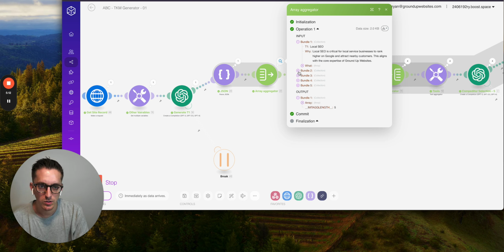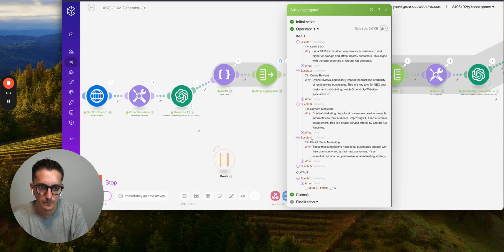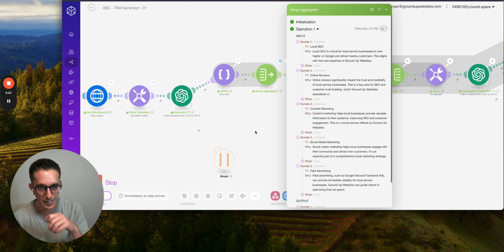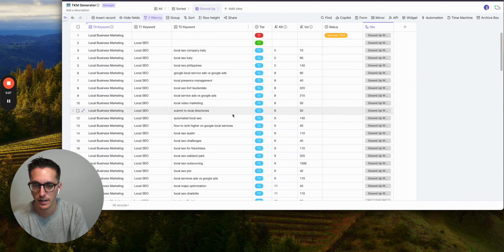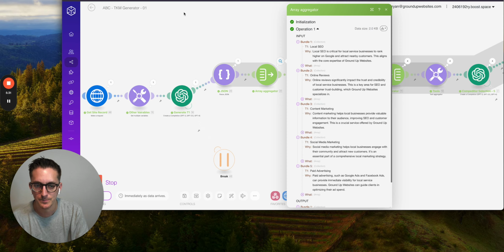Okay, so the first one was local SEO, then it's going to do online reviews, content marketing, social media marketing, and paid advertising. So those are the 5 tier 1 keywords that it's given me. I can set it to pull more tier 1 keywords, but I'm just doing 5 for right now. So yeah, you can see it's already started on the first 3.